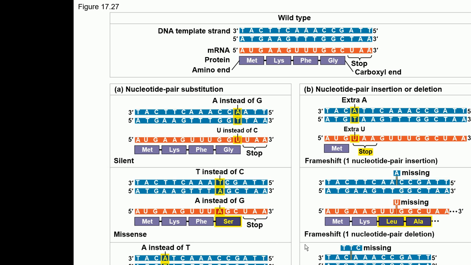So this is basically all about your mutations. So that's all about this chapter.